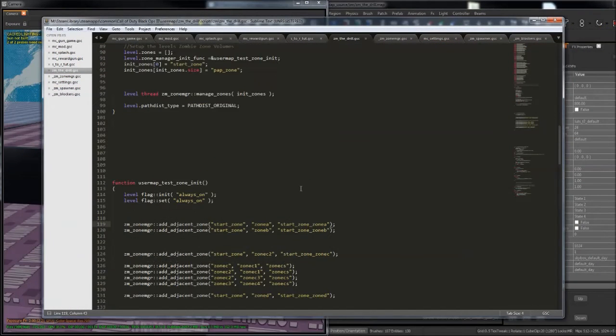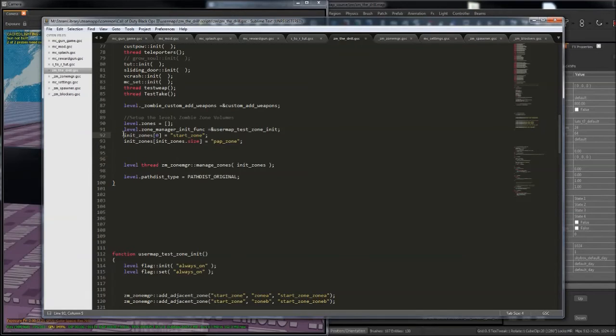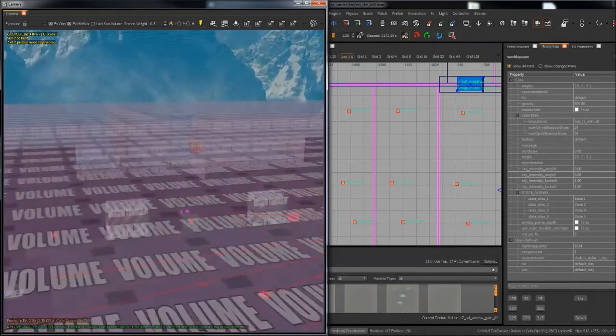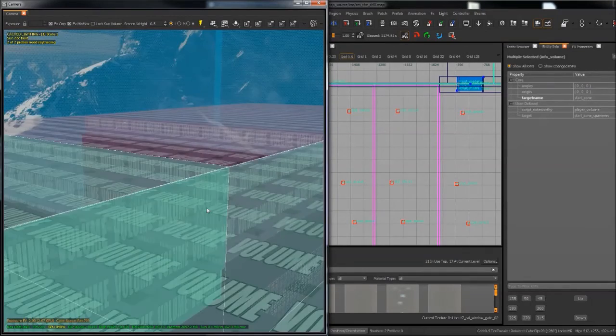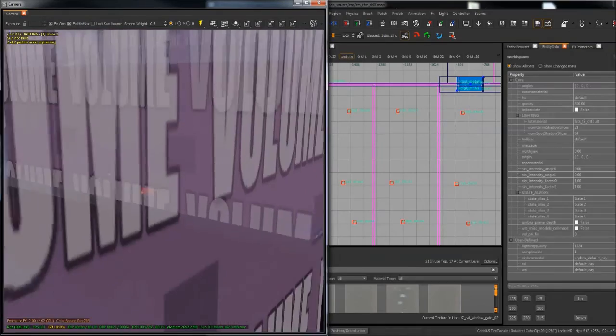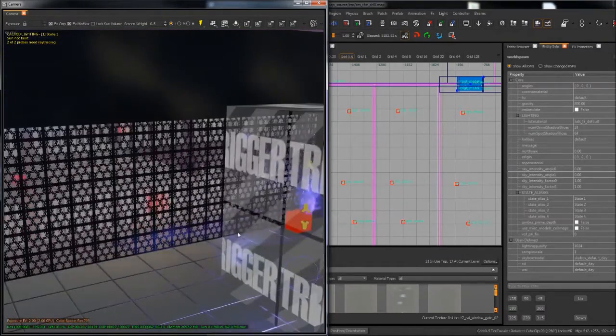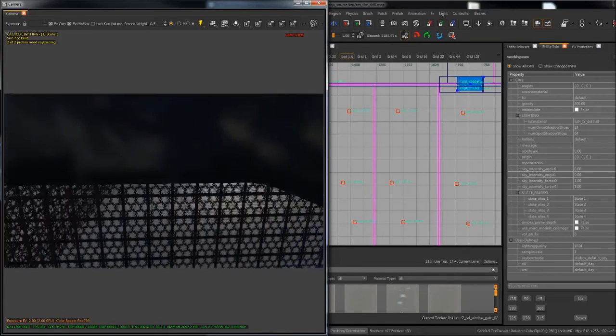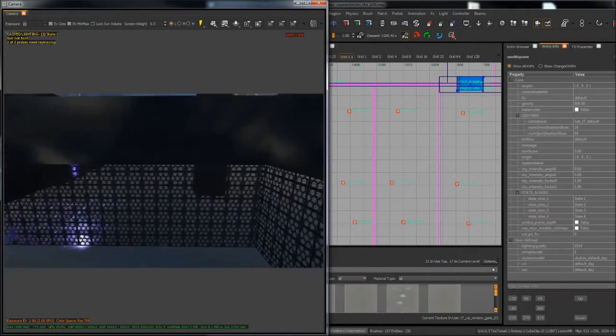One thing that I showed you in the beginning was the initial zone array, and you'll notice here you have init zone 0 equals start zone. That's what you'll find in every map's GSC. I've added another pap zone. In my map I have my start zone, but then in this corner I have what I call a pap zone, which is just something I set up to show you how this works.